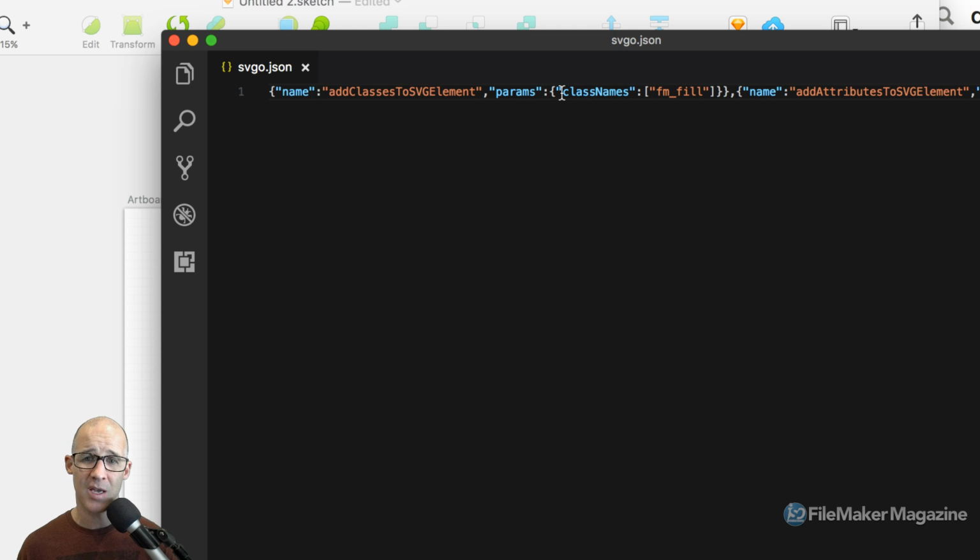The important thing is that what this plugin is doing out of Sketch is it's automatically applying something that we need specifically on each and every object that's exported as part of our SVG. And that is this right here, the class names. There's also this right here, the fill. So that class that we saw, maybe it was before that. There it is right there, class names FM fill.